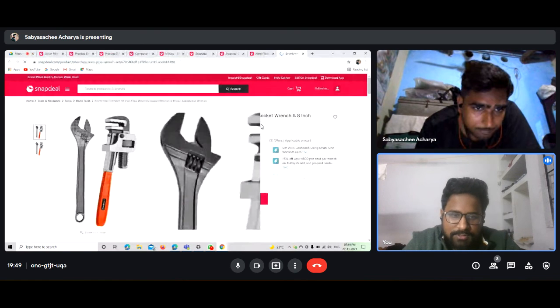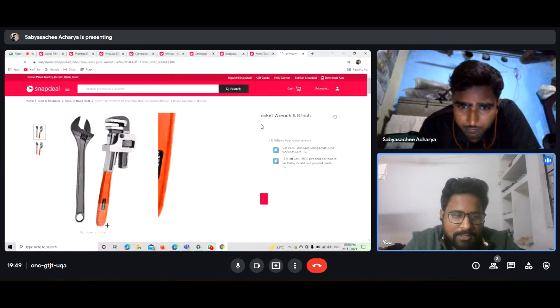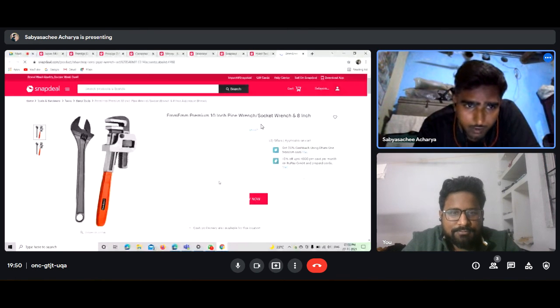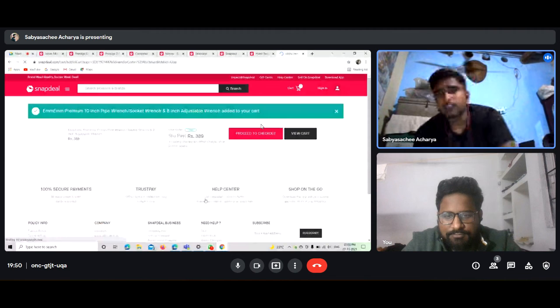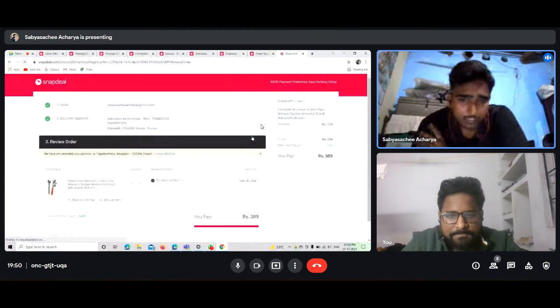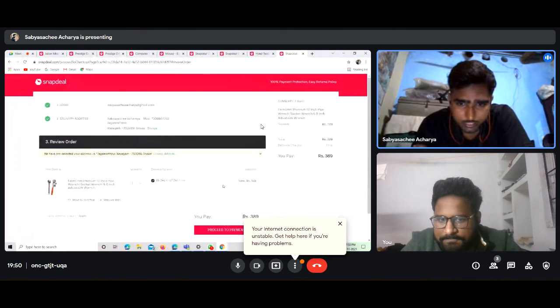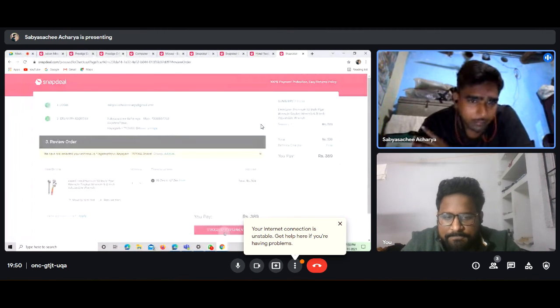Okay, so likely you have to go ahead with the process. Right? Yeah, I'll add this to cart. Then I'll proceed to checkout as I have already added the address. So it is showing here. I don't need to change anything. Then I'll just directly go to proceed to payment.